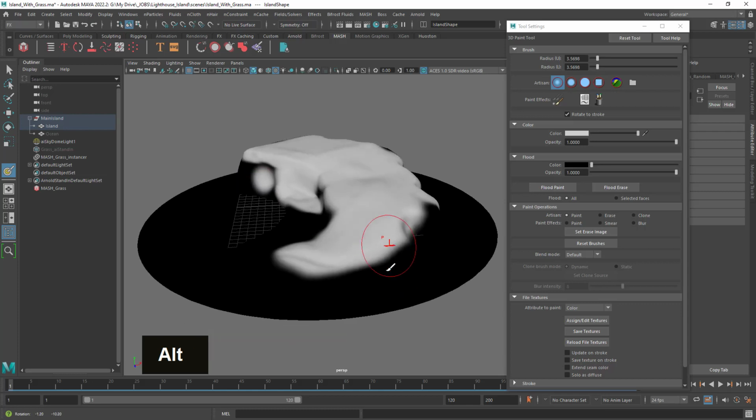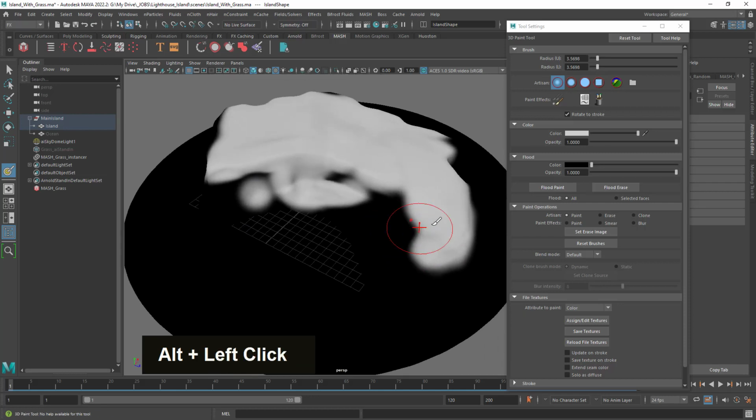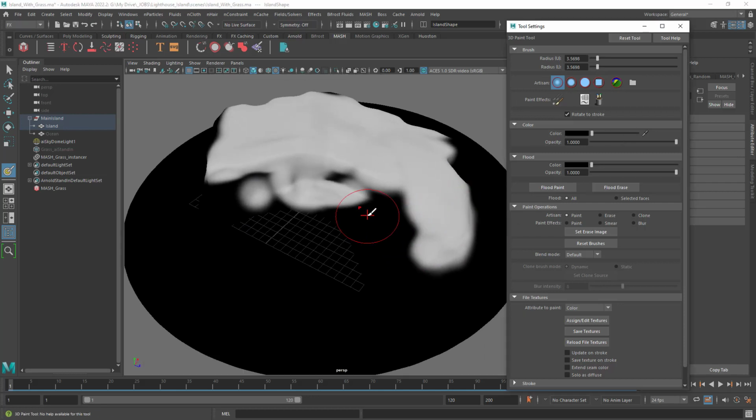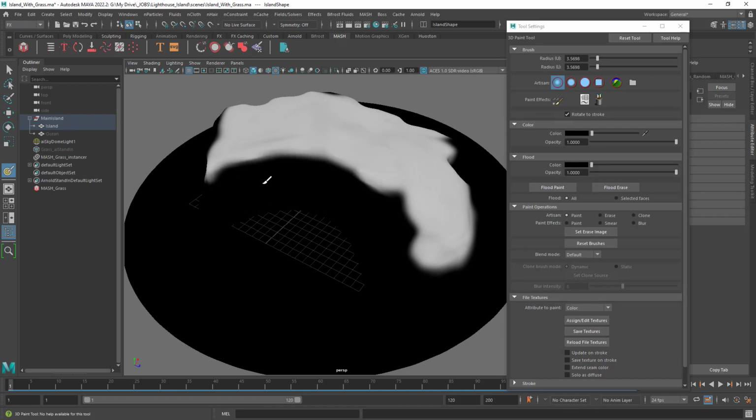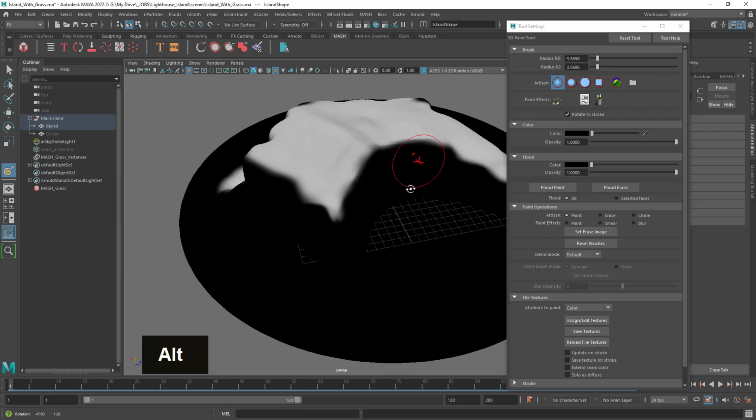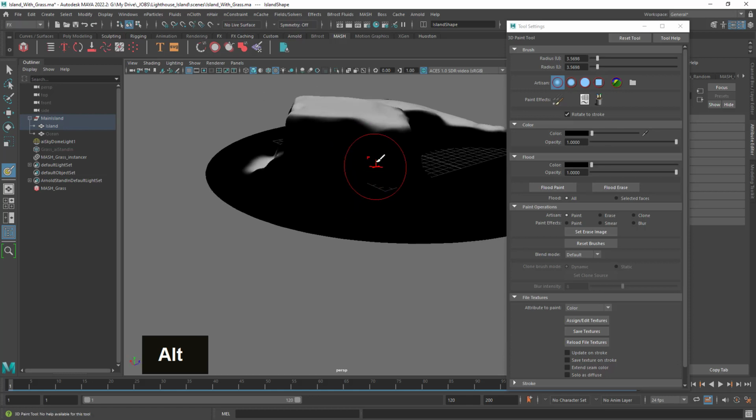Now I can go back and paint black where I don't want to see things. For example, I can paint black here because I don't want to see things there. I just want to see grass on the top. I don't want to see it around. And of course, you can do pretty much whatever you want.